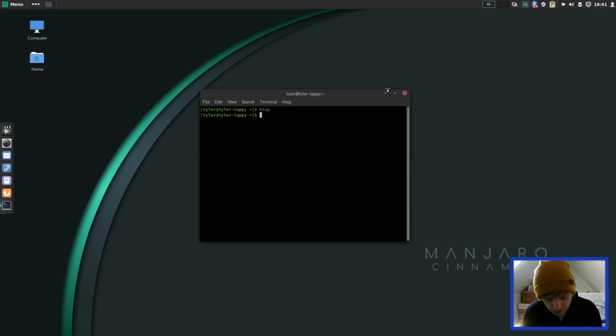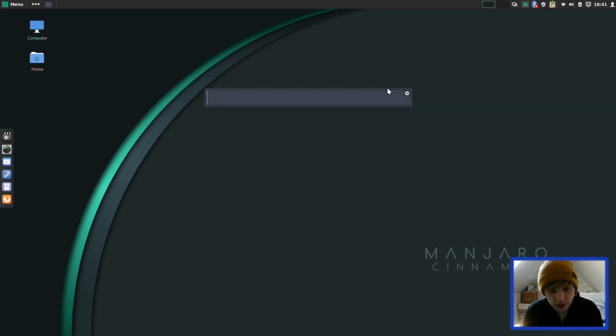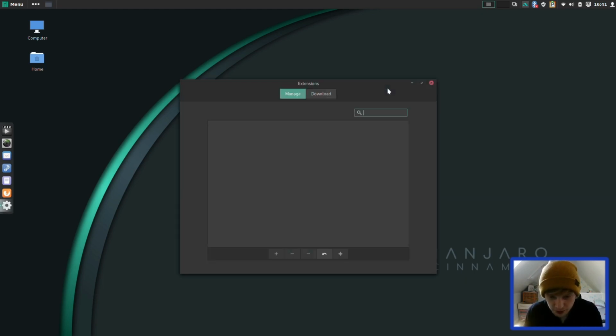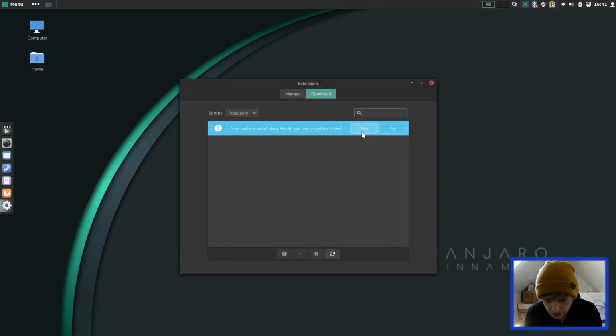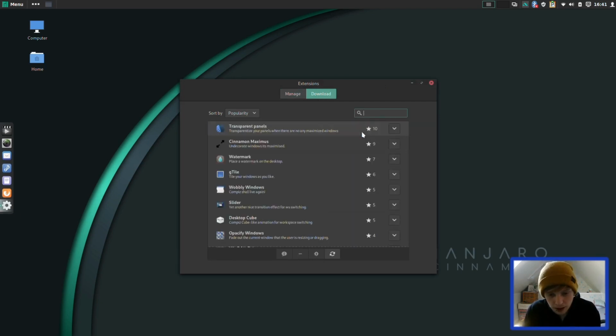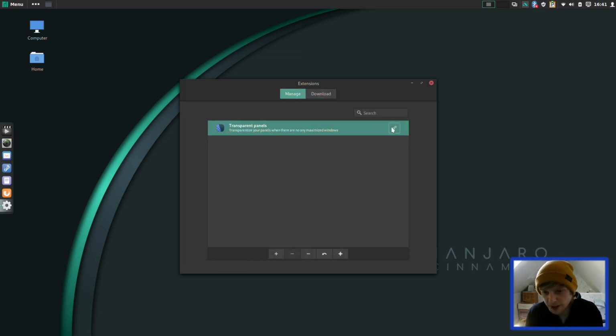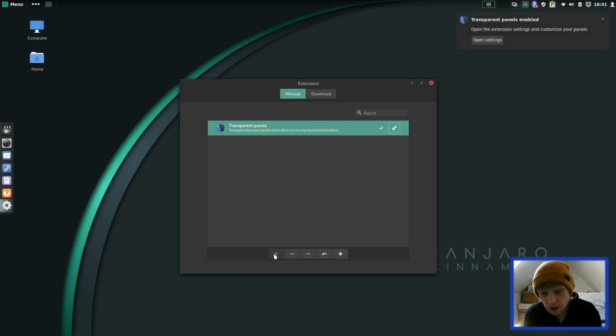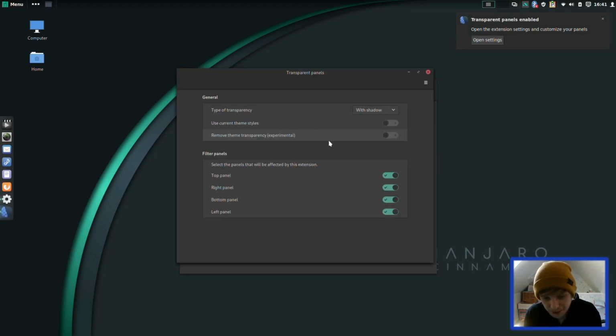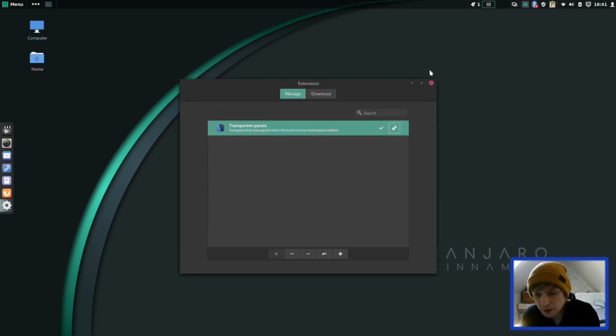What am I doing? We want to grab some extensions now, because I like to have a bit of a transparent panel. So let's go to download, and we're going to update that cache. And then we're just going to grab a transparent panel, showing you one I want. Then I'm going to go to manage. Then I'm getting a bit better at Cinnamon. Then I'm going to go to this button. No, I need to click plus. And then we're going to go to semi-transparent. There we go. That's the sort of look I like to have.